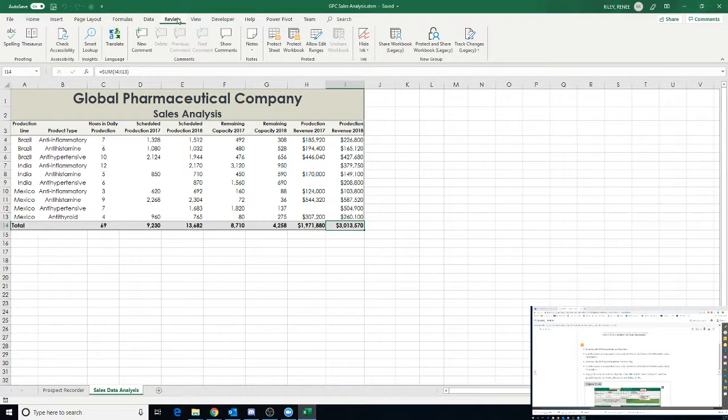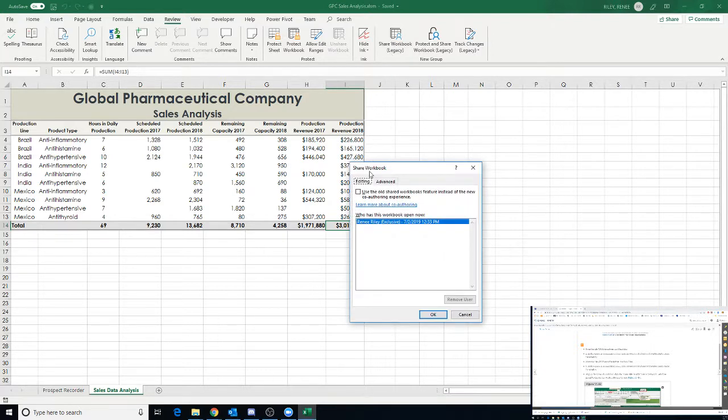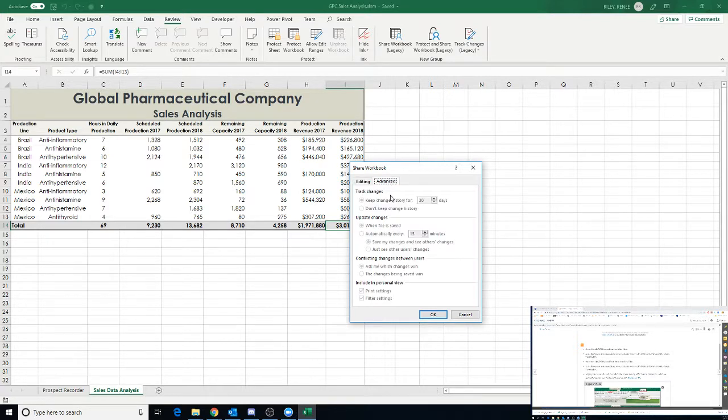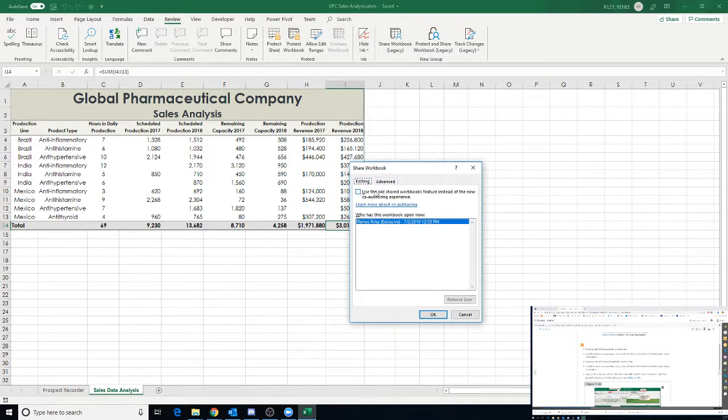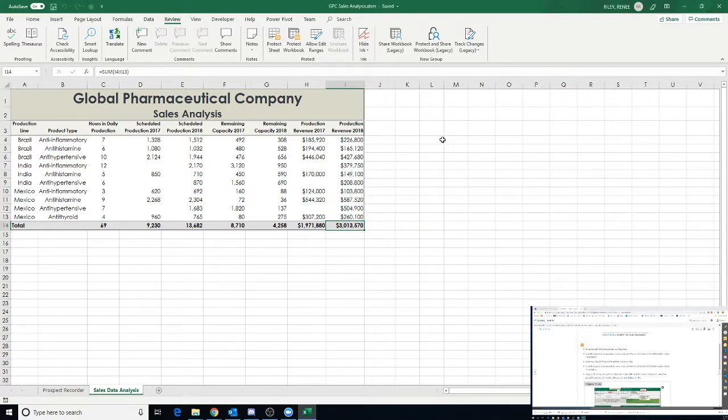So if we look at our review ribbon now, we should have our new group, and we could choose Share Workbook. And I could check to use the old shared work feature instead of the new co-author experience. And of course, the co-author is what we will be working towards. My advanced tab, everything is pretty much grayed out unless I choose to use that old workbook feature.